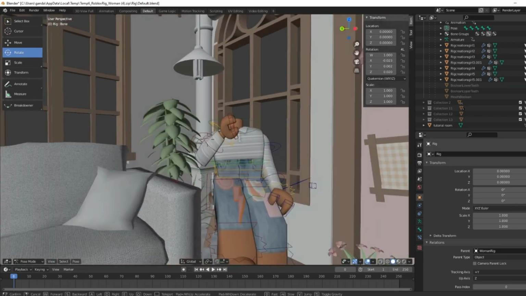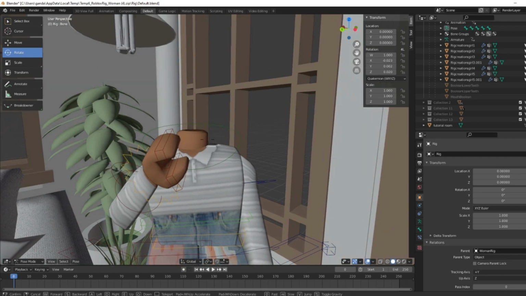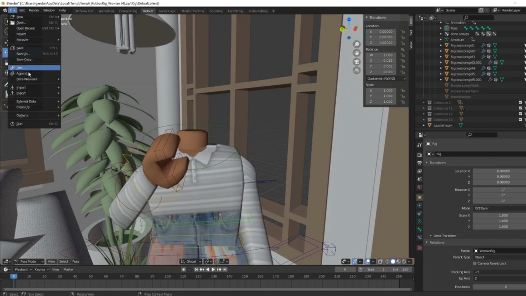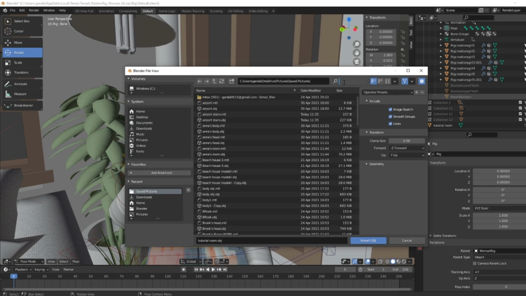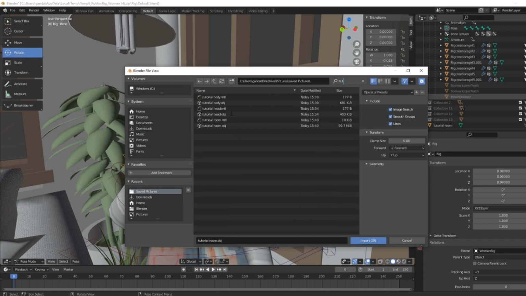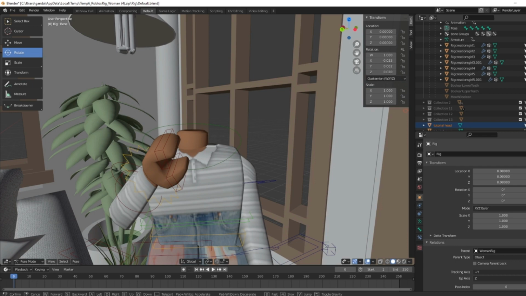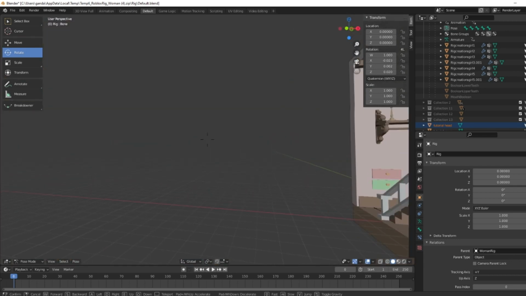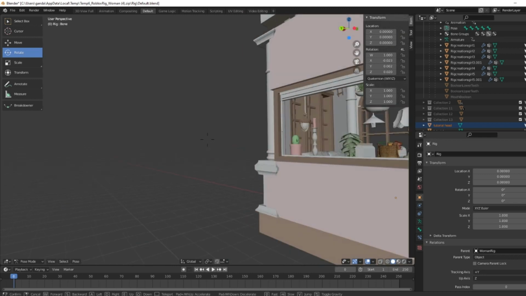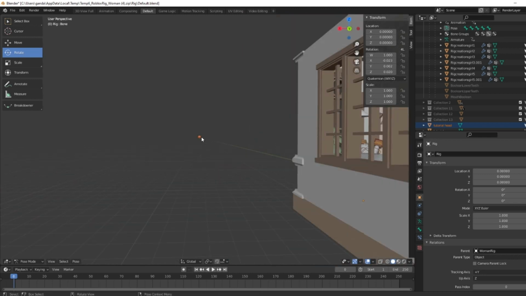So now we probably need to add a head. You're going to go up to File, press Import, Wavefront OBJ again, and then search up your head. Once again, it's going to spawn kind of far away. You gotta look for it. Oh, that's really far away.